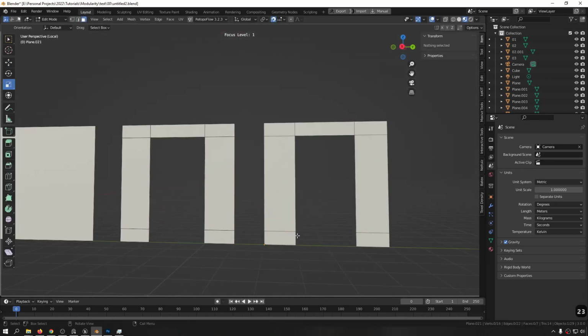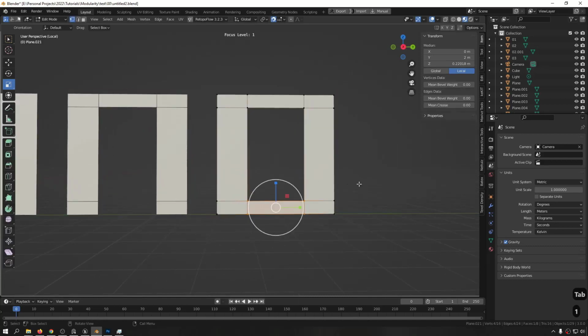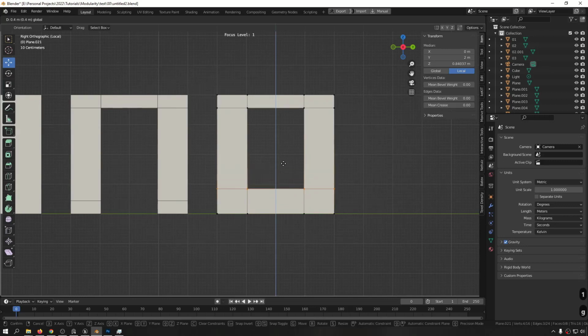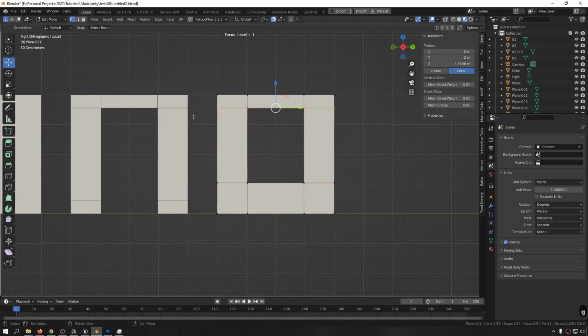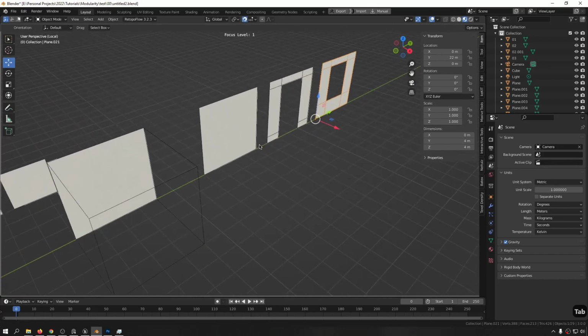So let's select these two, right click and bridge edge loops. Okay, it created a window as well. So the window, I'm going to make it a bit smaller, something like this. Okay, now we have 3 pieces, and now let's say that we want to create some subkits.